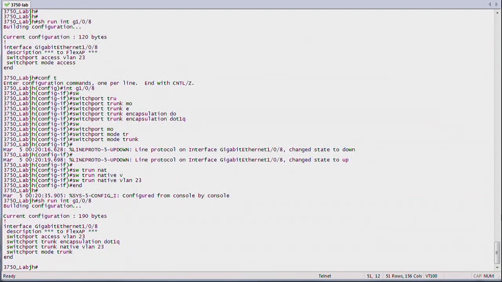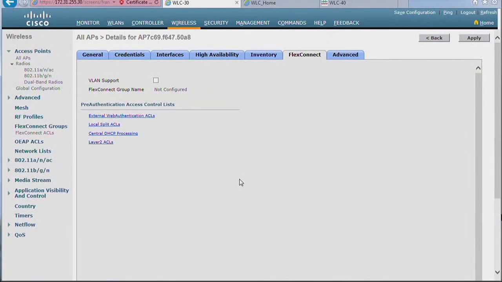So if I check my configuration, my port is in trunk mode now. Native VLAN is 23 and encapsulation dot1Q. Of course, it was in access. If it were in access mode, it would be in VLAN 23, but it's in trunk. Now that this is okay, I can go back to my controller, go to my access point and check VLAN support.